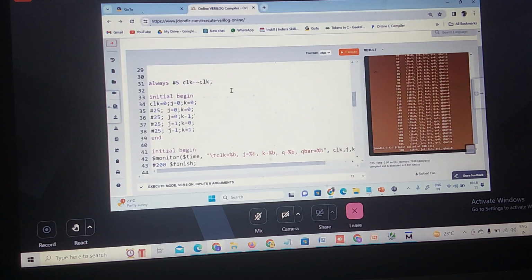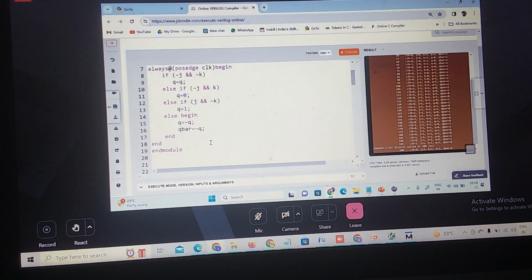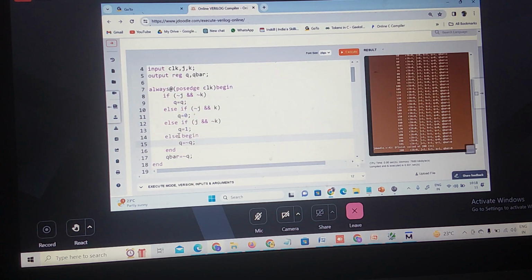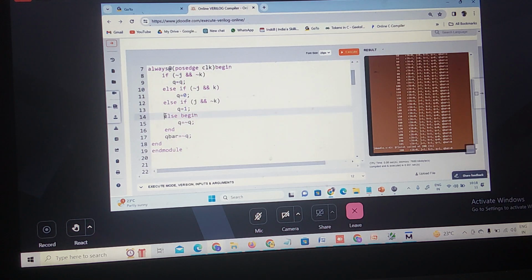So let us change. Let us make this Q bar to the else of this body. First else. Did you understand now? Now in this else, what am I doing? In this else, begin. I am doing Q is equal to not of Q. So let us remove this. It is a single statement.